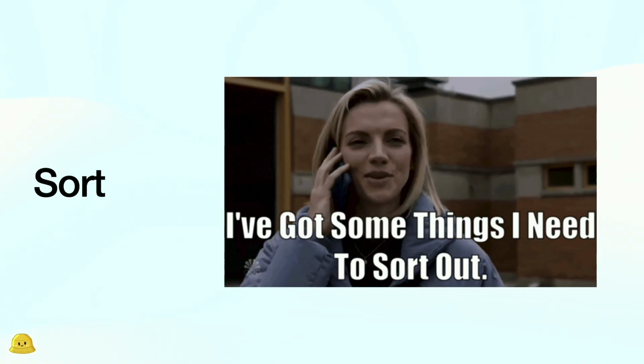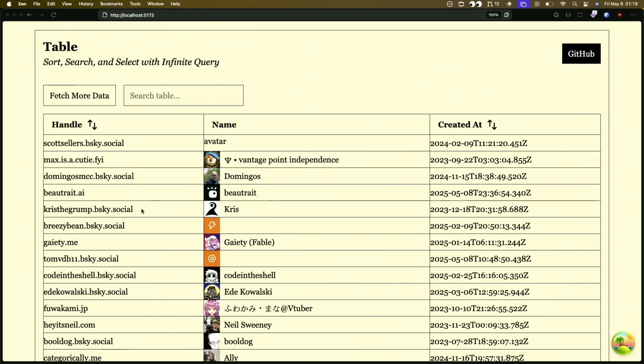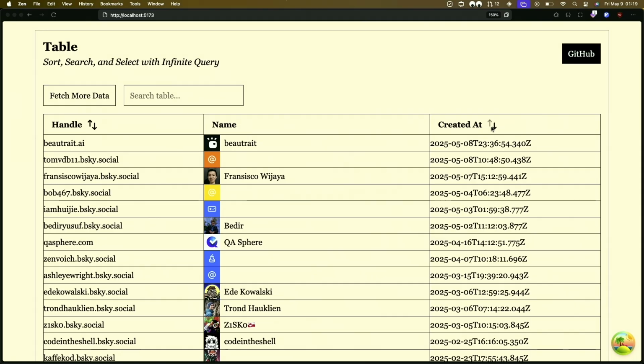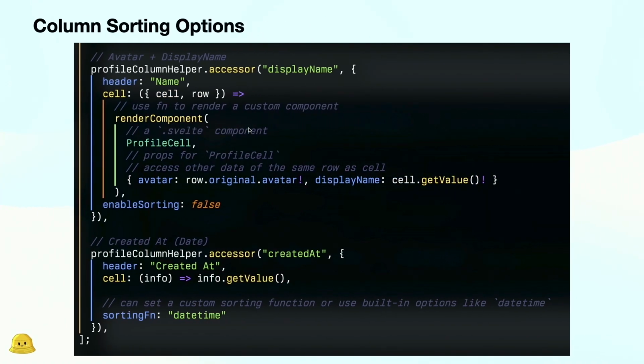Now, some few utility stuff for table. First is sorting. So you could see here we have a few things. We could sort by handle as well as created at, but we can't sort by name. That's on purpose for this demo. And so you could see here we are amending a bit on the previous display name with the custom component. We're amending it with enable sorting, and I'm setting that as false because I don't want people to sort through that. But I do want to sort through the created at date, so whenever the profile is created.